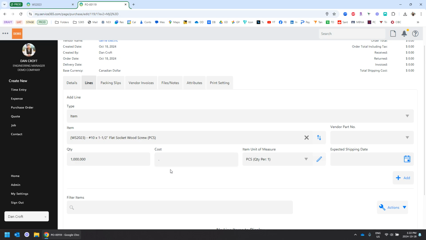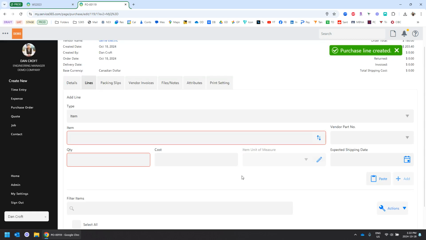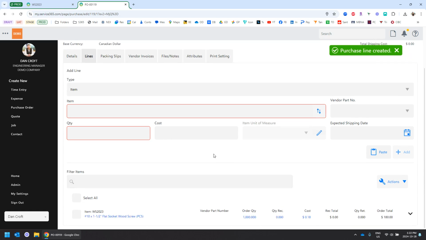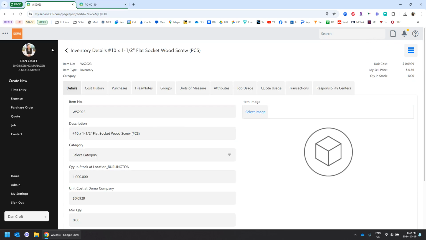Sorry, 18 cents. So we'll put that in correctly. So we're going now to have to order them at the higher price. We want to see how that affects the cost of all the pieces we have in stock once we close out this PO. So let's go ahead and add that line item. And let's just put in one more as well.